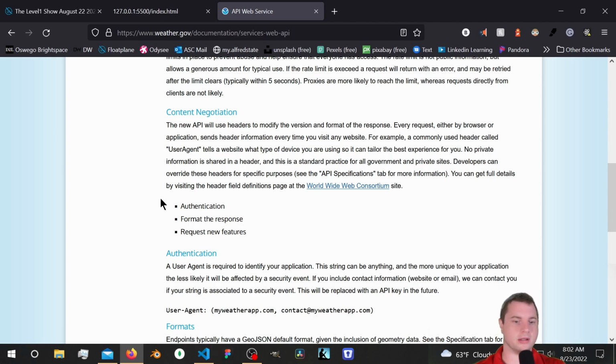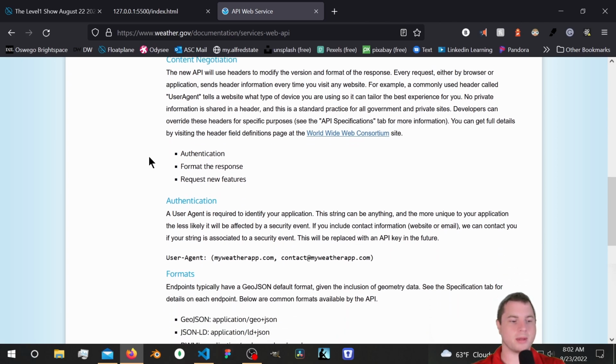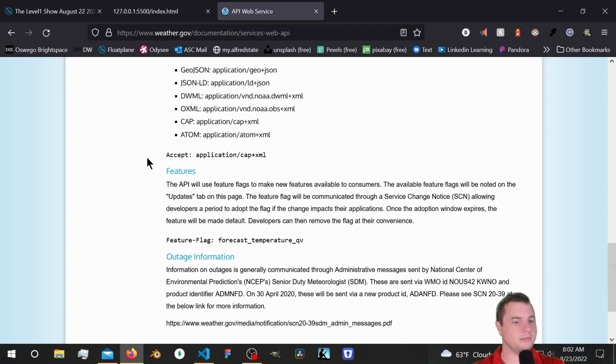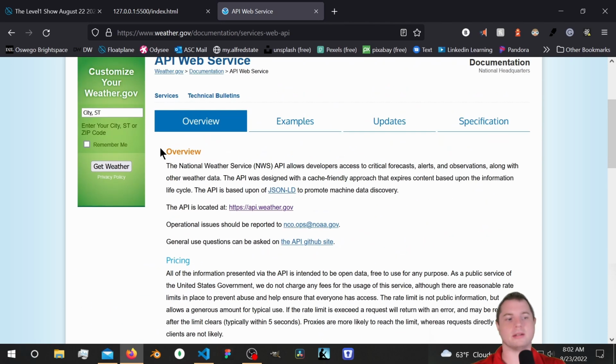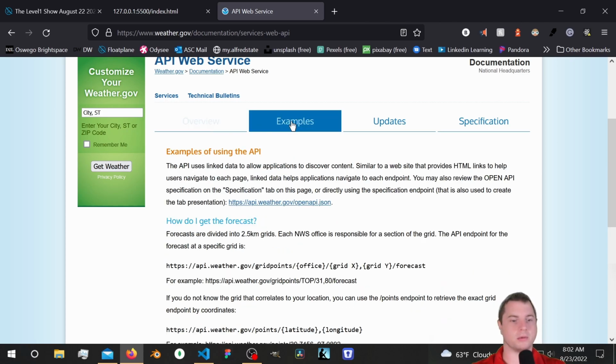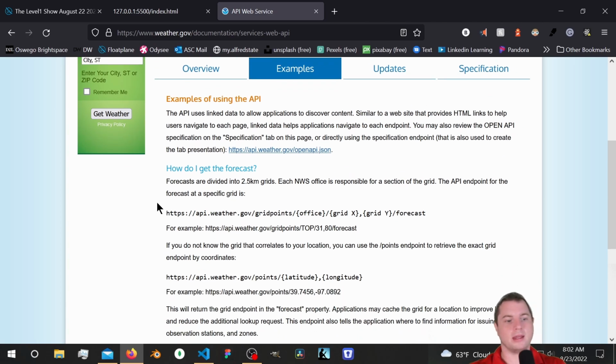Now, fortunately, this one is on the simple side for APIs. So there's no key, there's no user agent, there's nothing. You just request a little bit of data and you'll get something back. Now, one of the things, typically speaking, we can go to the example and figure it out, and that's exactly what we're going to do. So we're going to hit this examples tab here. And then here is where you have to kind of figure out what's going on.